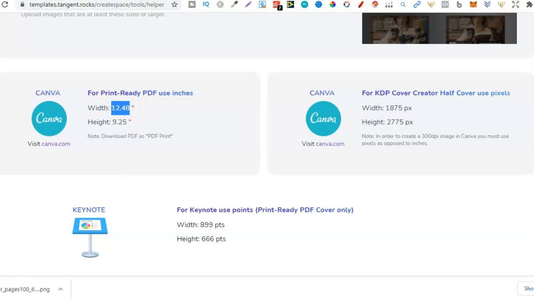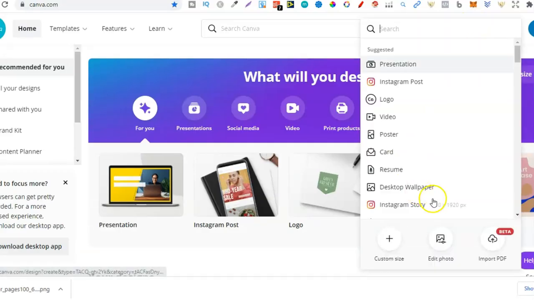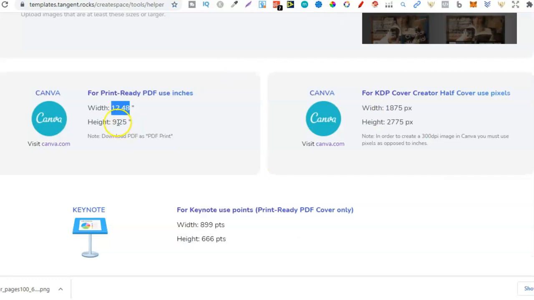So we need to take this and go back over to Canva. I'm going to go to create a design, then custom, just here. Now I want to change this to inches, and I'm going to plug that in there. Then we're going to get the other dimension, which we need, which is a 9.25.